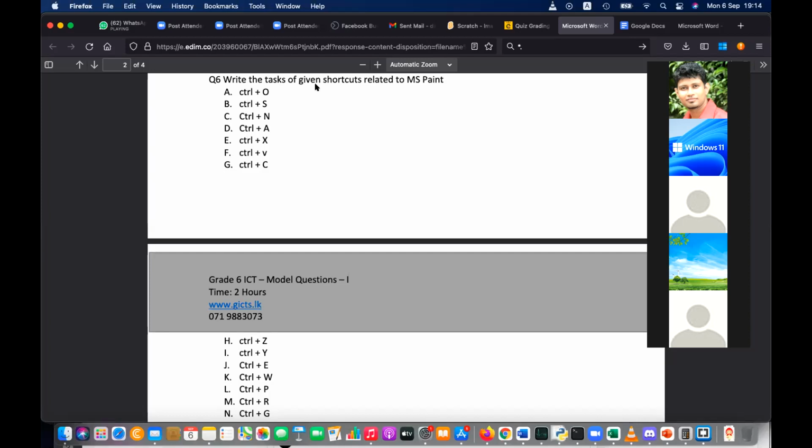Correct. Control S, save. Control N, new file. Yes, new. Control A, select all. Yes. Control X, cut. Control C. Yes. Control V for paste, Control C for copy. Yes, Control V, paste, Control C, copy.